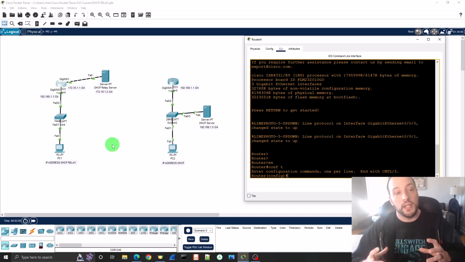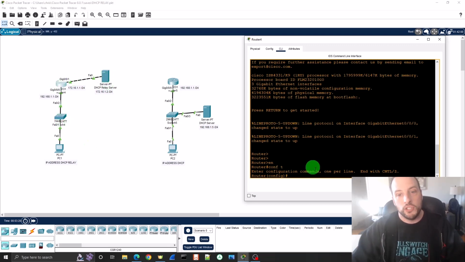So what you're configuring, what you're telling the router to do is say, hey, if you receive a DHCP request on gigabit 0/0/0, send it out gigabit 0/0/1 to the DHCP server and have them send it back through the router. That's all you're doing. So let's configure it.